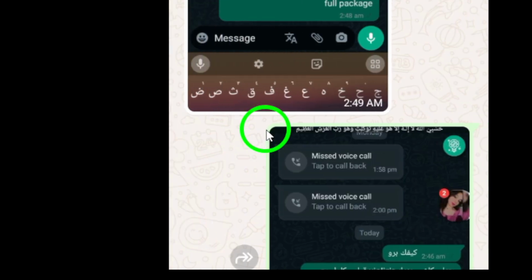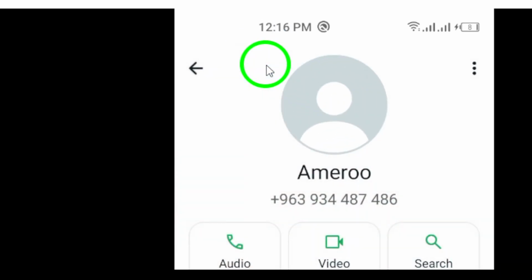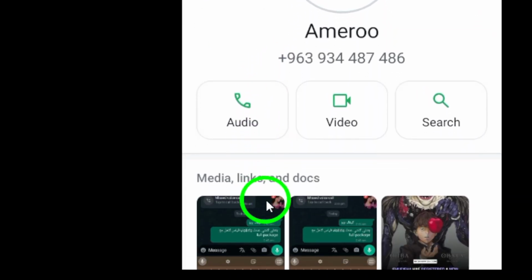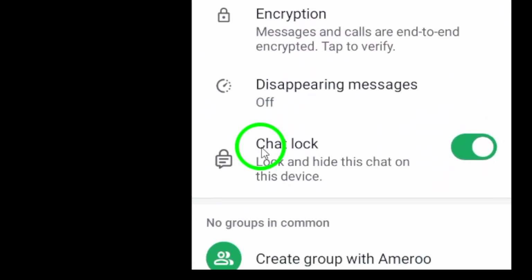6. To manage the chat settings, tap on the chat name located at the top of the screen. 7. Scroll down the settings until you find the option to turn off chat lock. This action will allow you to unhide the chat completely.